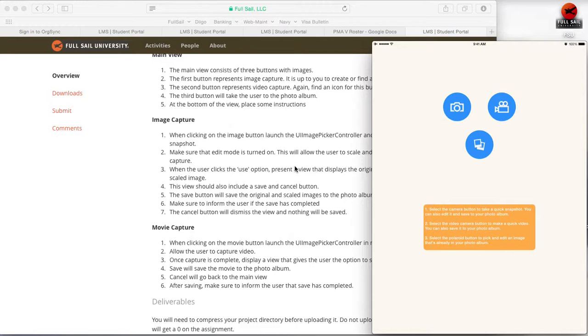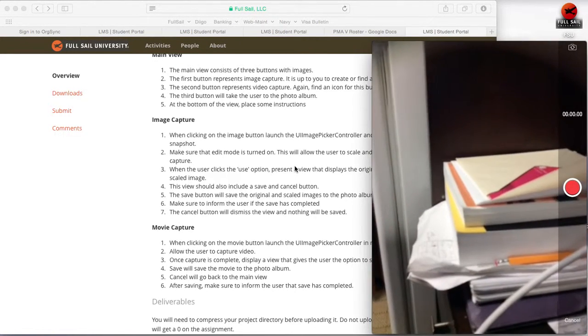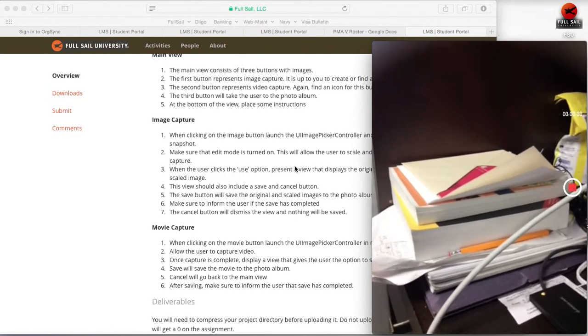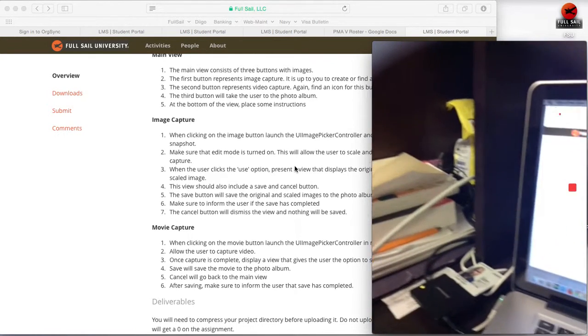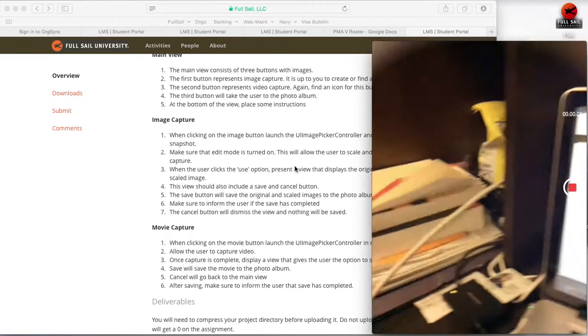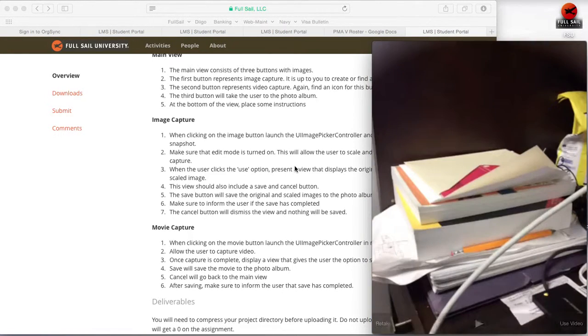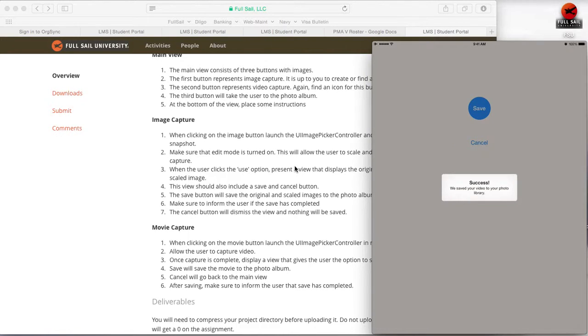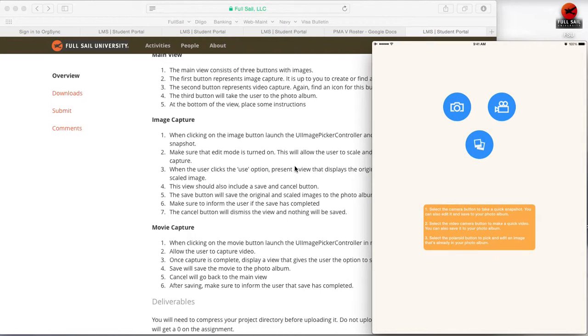Now for the video capture button, if I click on video, I get the camera again, and if you click on record, you can record a video. Once I stop, I have the option to retake that video or to use it. If I click on use, I get another separate view controller via segue that brings up the option to save or to cancel. Now, as I said before, cancel will bring you back to the main screen without any further action. If you click on save, it will do the same alert, automatically dismiss, and save it to your photo album.